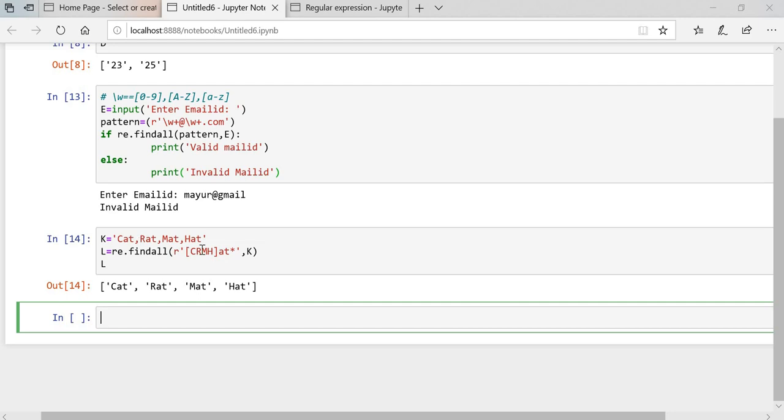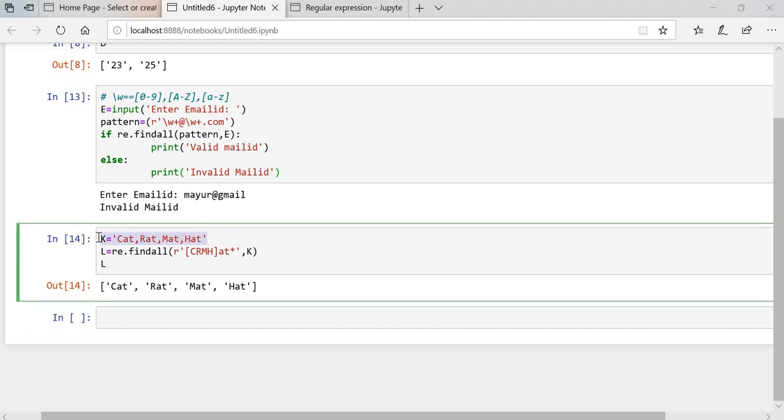See, this is one string: cat, rat, mat, hat. In the strings cat, rat, mat, hat, "at" is common, so I have kept it outside. Then inside the list I have kept the first letter variables, that is c, r, m, h. Then I have executed and I got the result.